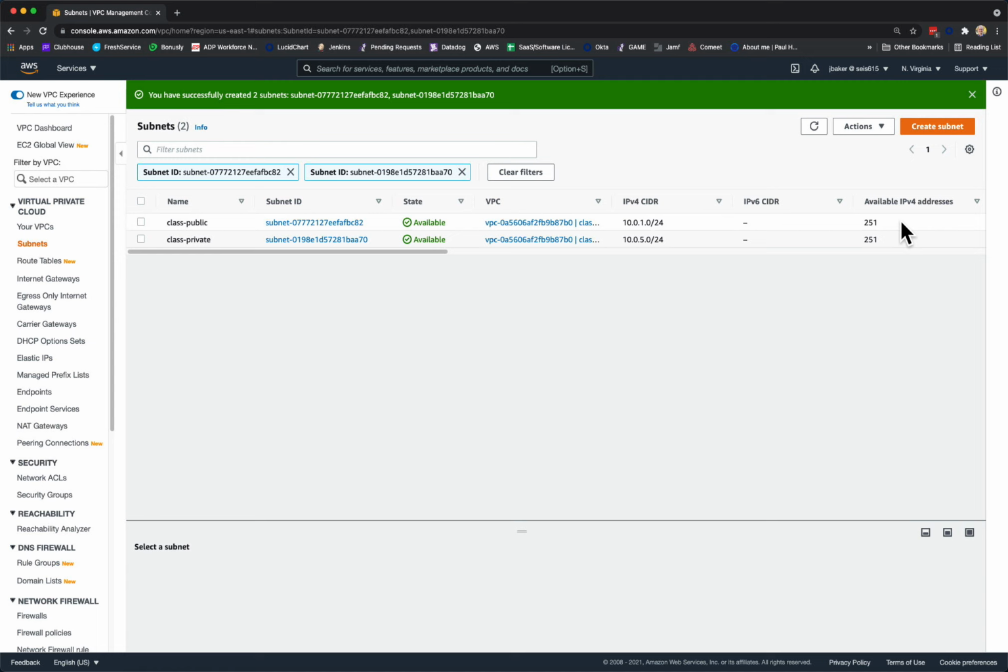Okay, let's review. We have a VPC, and that VPC has two subnets, one that we're calling the public subnet and one that we're calling the private subnet. By the way, the fact that I call one the public subnet and the other one the private subnet doesn't mean that one is actually public and one is private. That's simply a naming convention that I'm using.